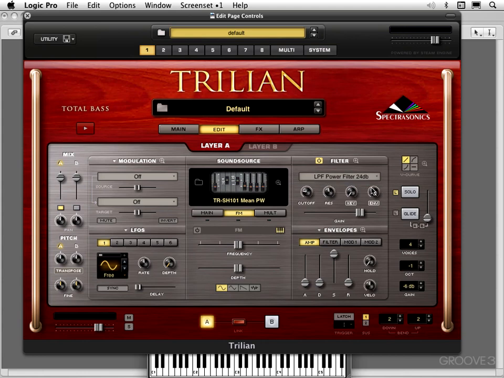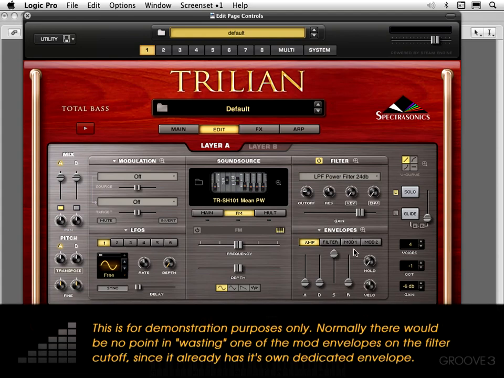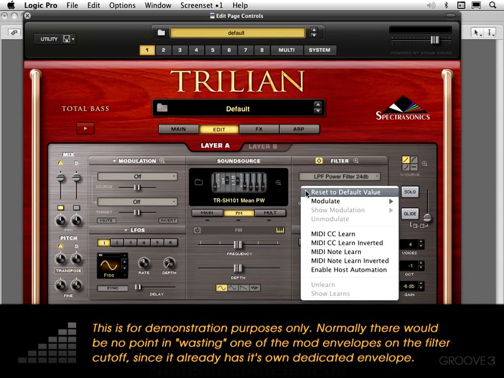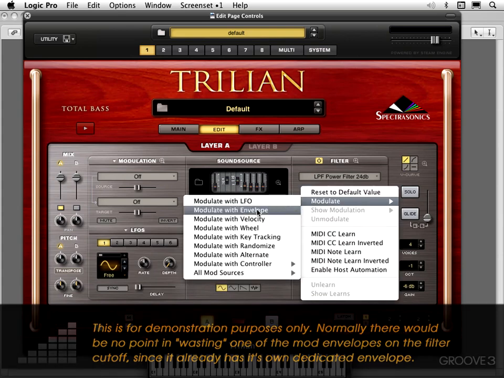All right, now I'm going to turn the envelope tracking all the way off, so we're not going to hear the filter envelope at all. And what I want to do is use one of the modulation sources. We'll use mod 1. So let's right-click on the cutoff, and I'm going to modulate with envelope.